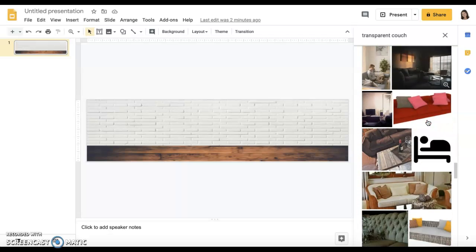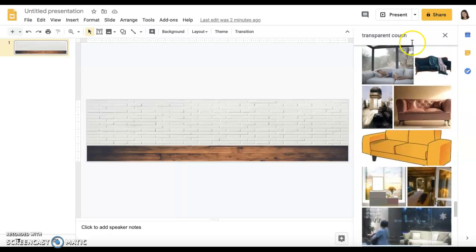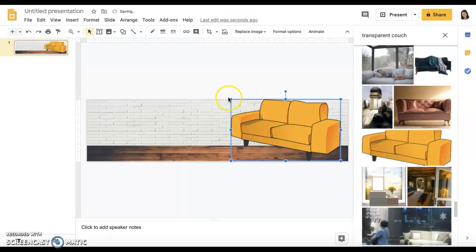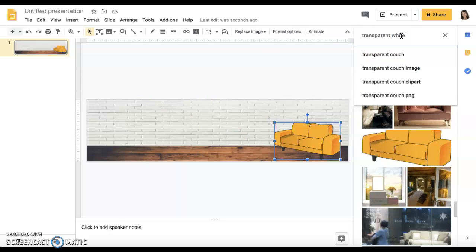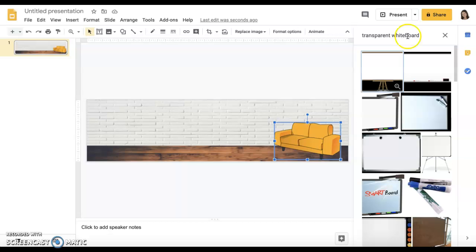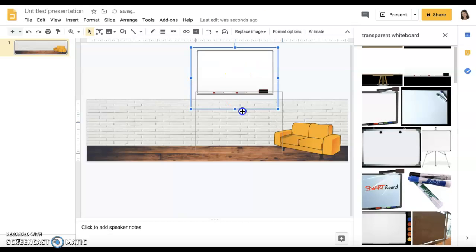So transparent couch. And you can look through and see if there's one that you like. And search for if you want a couch. And just drag it over. Make it smaller so that it's the right size. We're going to bump that up just a smidge. And let's do a transparent TV or a whiteboard for your classroom. And when you find it, just drag it over. Put it where you want it.